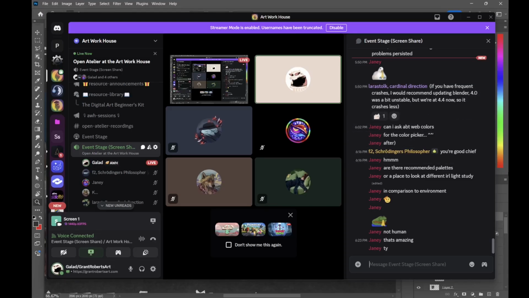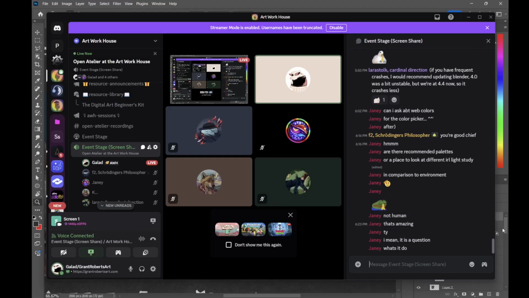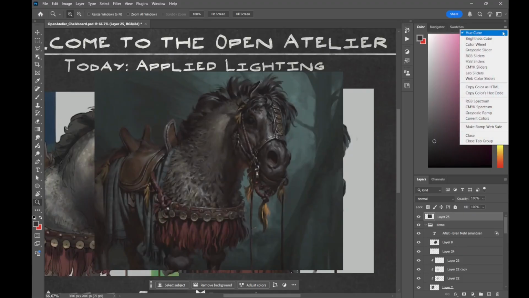Web colors for the color picker. Yeah, go ahead, Janie. I don't know if this is your question or if you had a separate question. What's it do? Web colors for the color picker. Oh yeah, the web color sliders.